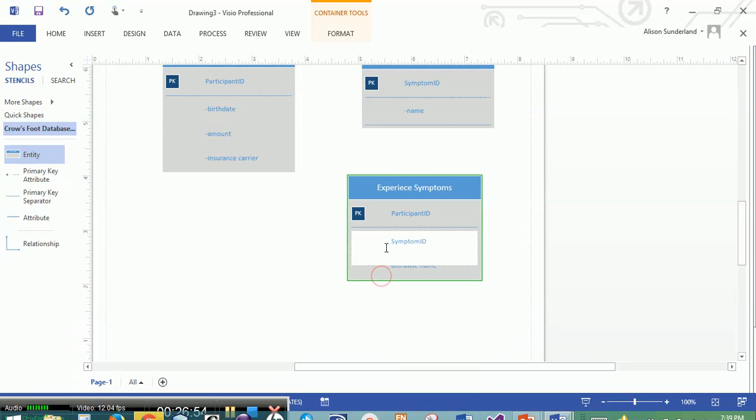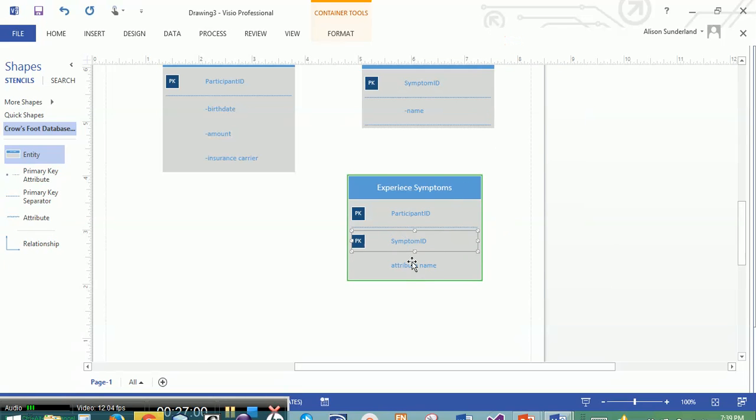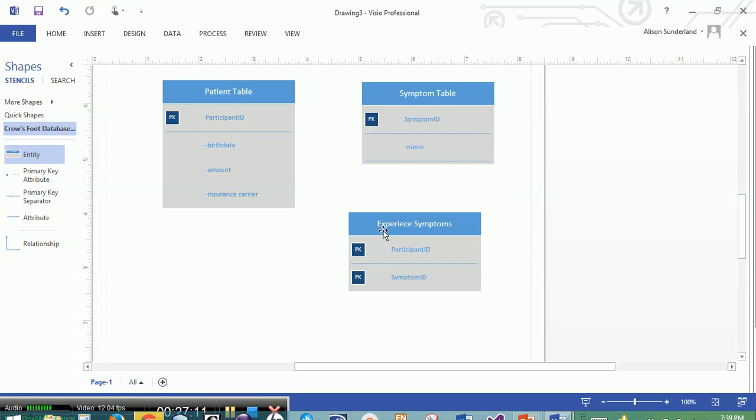If I come back to my database diagram, we're going to need to add another table so that I can break up that many-to-many relationship. So I'm going to come down and add another entity. And how about if we just name this entity something like, if a patient experiences symptoms, that was the relationship that we had, experiences, then I'm going to have an experience symptoms table. Oops.